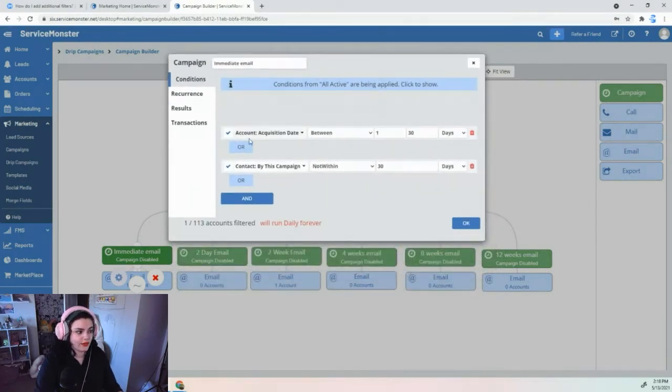This looks at the acquisition date for this account. So when this account was added into the system. For this first step, this is an email that will either send out the same day, next day, as when the account has been made. So for this, we have the account acquisition date is between 1 and 30 days. The 1 and 30 days, that's just so when you start up this campaign for the first time, any leads that you've added into the system within that first month period, they're going to be included on that campaign. And we also have contact by this campaign is not within 30 days. And that's just to make sure nobody's going to possibly be receiving this email more than once, basically.